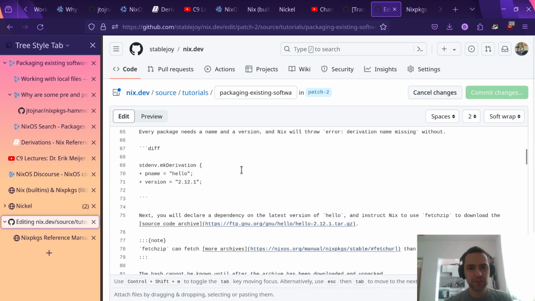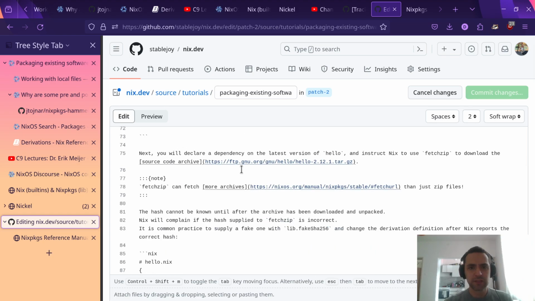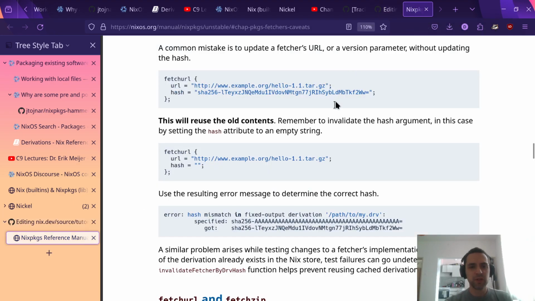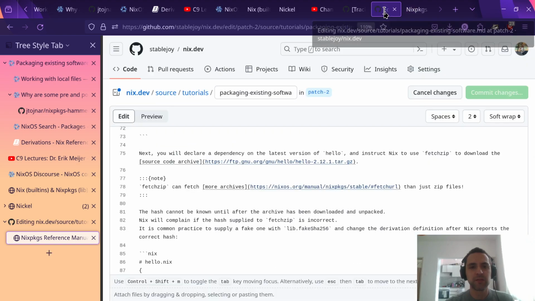Skeleton derivation package function. The hash cannot be known until after the archive has been downloaded and unpacked. Nix will complain if the hash supplied to fetchzip is incorrect. It is common practice to supply a fake one with lib.fakeSha and change the derivation definition after Nix reports the correct hash. So we are going to remember, set the hash attribute to an empty string.